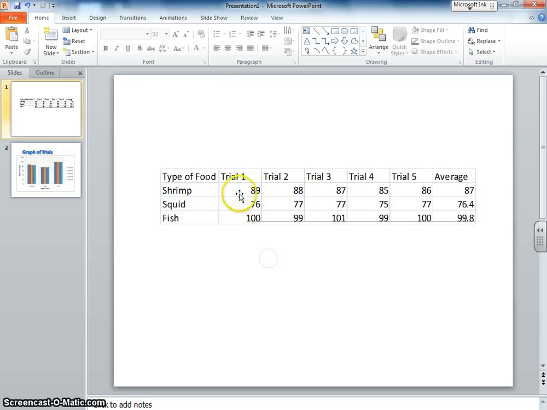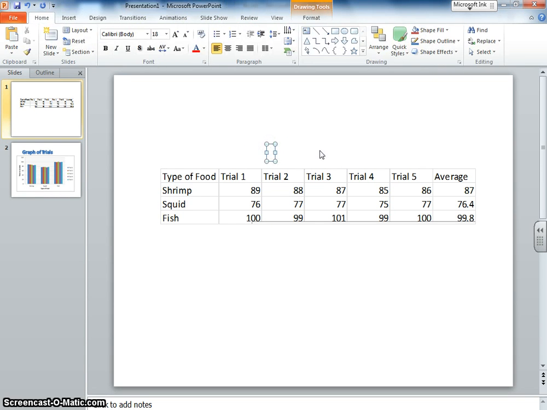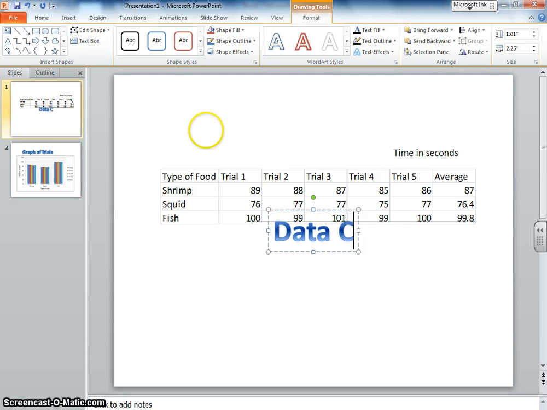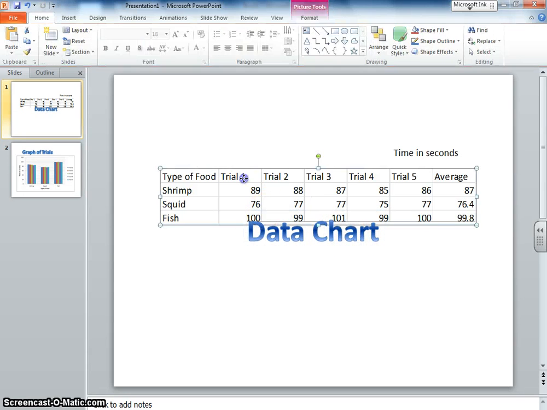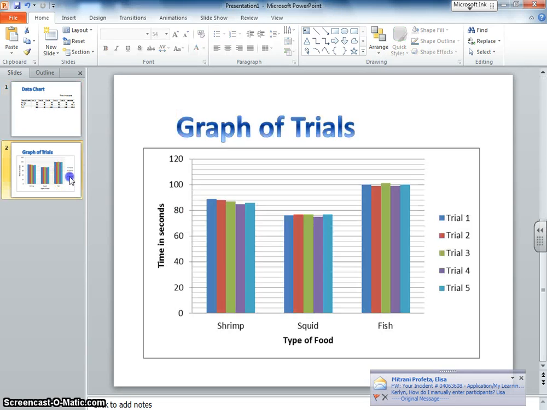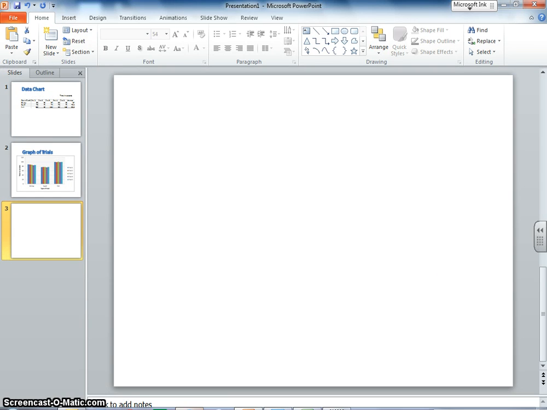Okay, I don't know what any of these numbers mean. What am I missing? The outcome variable. My outcome variable is? Okay, and then I need a label for this. Insert, WordArt. This is my data chart. Okay, so I have my one for trials. Now I need one for averages.